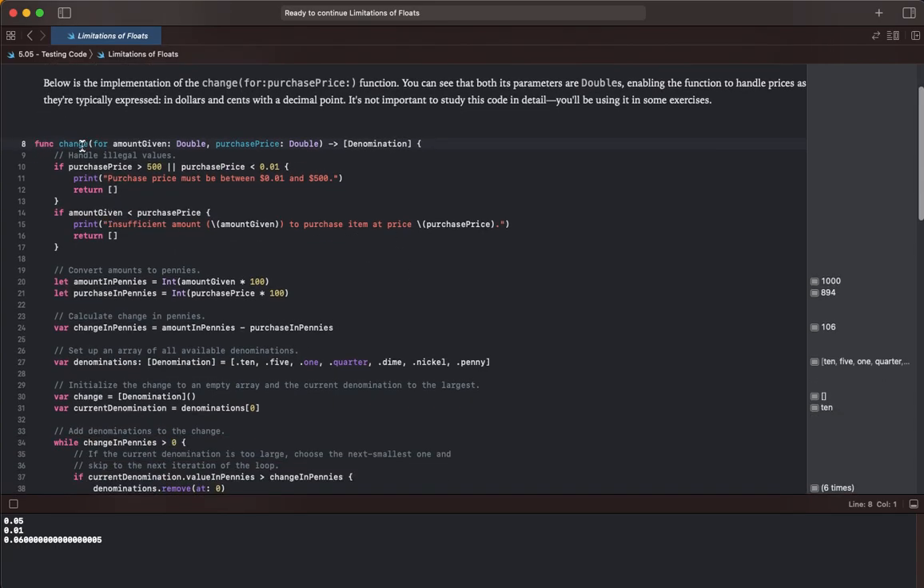So looking at this, we have a function for change, and for the amount given, we have a Double. Purchase price is a Double and it returns an array of Denomination type. So handle illegal values. If purchase price is greater than 500 or purchase price is less than 1 penny, print "Purchase price must be between 1 cent and $500" and return the empty array. If amount given is less than purchase price, print "Insufficient amount" and then the amount given to purchase item at price, what the purchase price is, and return also an empty array.